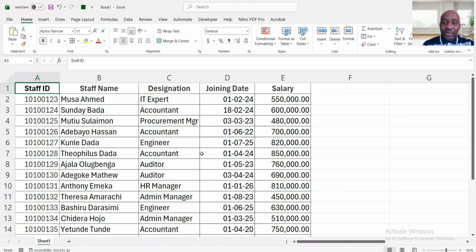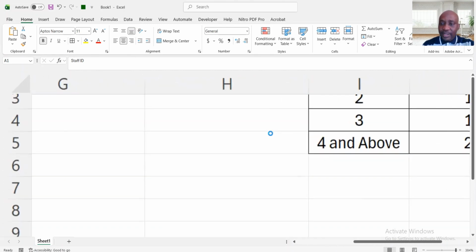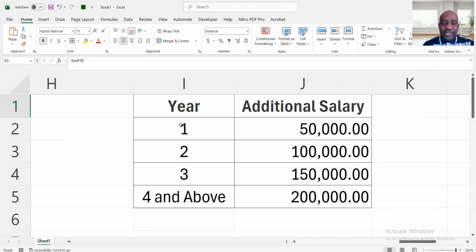This salary are not real. Now let's come here. I created this. Staff that have spent 1 year, their salary will be increased by 50,000. Staff that have spent 2 years, their salary will be increased by 100,000. Staff that have spent 3 years, their salary will be increased by 150,000. And staff that have spent 4 years and above, their salary will be increased by 200,000.